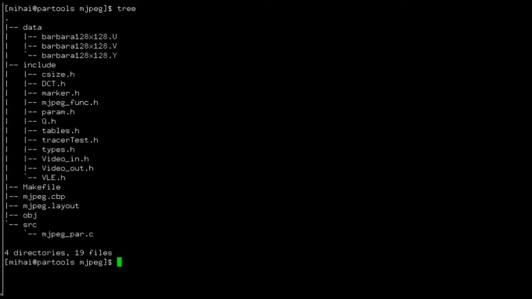Here we can see the structure and the files of the MJPEG project. There are separate top-level directories for the C sources, for the object files, for the include files, and for the data files. Also we can see the make file of the project and some project files of the CodeBlocks IDE.